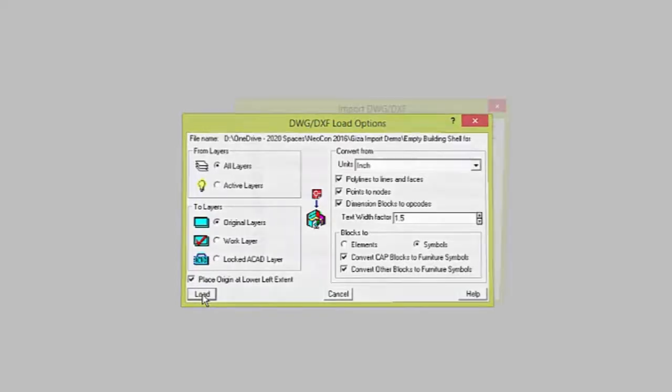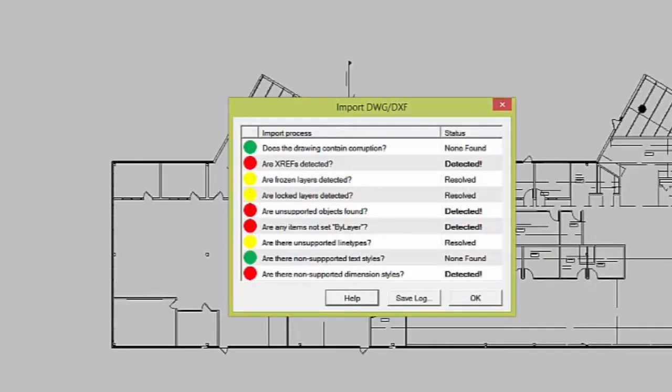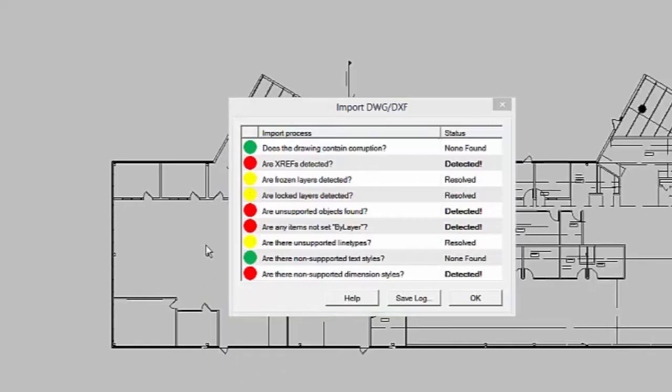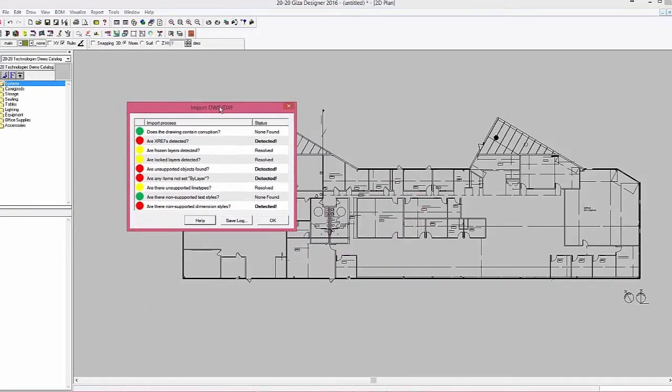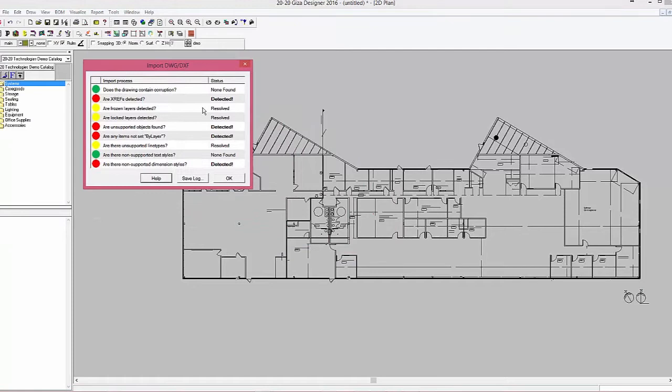I'm going to click load, and you see this new dialog appear. This screen that you now see shows the import processes that were run during the import and the status of each. It tells you certain things that were checked, such as corruption, xrefs, layers being locked or frozen, unsupported objects, bilayer items, unsupported line types, non-supported text styles, and non-supported dimension styles. So we have a few things that were detected here.